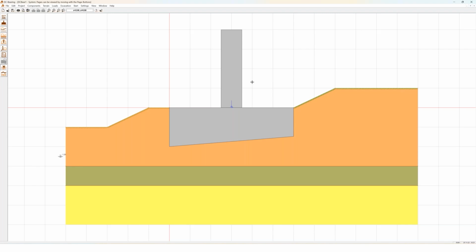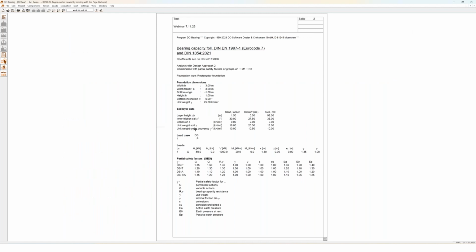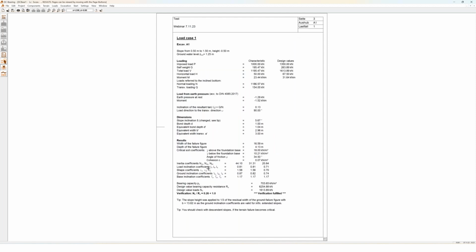Yes. Then we can go on to the output. First, you can see all the detailed information about standard, design approach, foundation, dimensions, soil data, load case, partial safety factors. On the second page, we have the detailed information about the verification for the load case 1 for the excavation A1, which we have given.